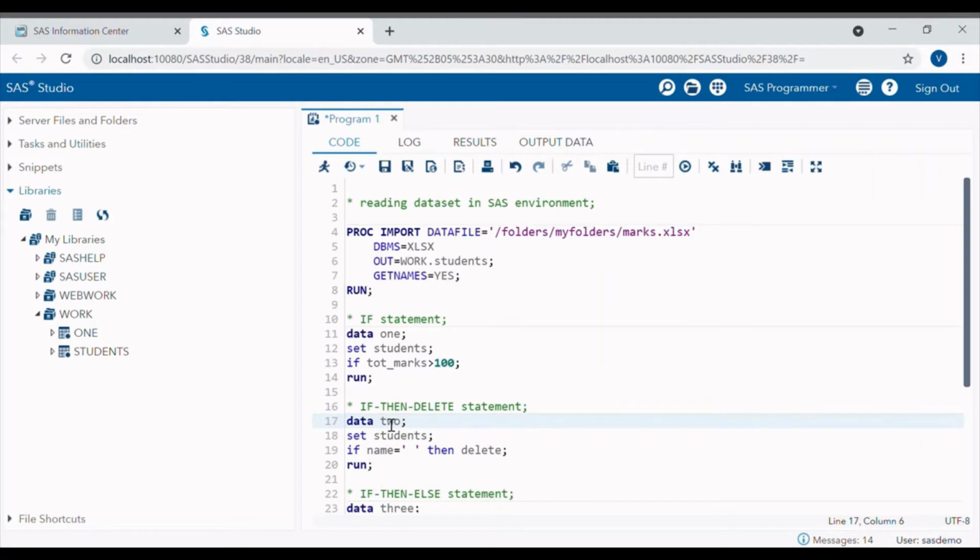Next is if then delete statement. If we want to delete observations based on the condition, then we will use if then delete statement. Suppose we want to delete missing values in name variable and store the results in new dataset. Then the code will be data2 set students, if name is equal to blank, then delete and run.